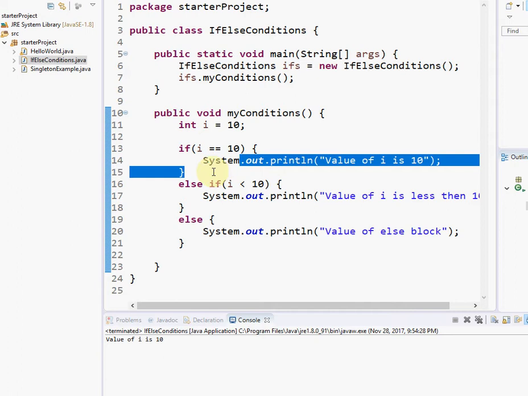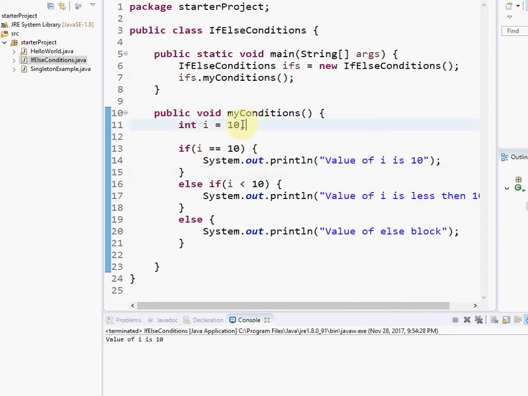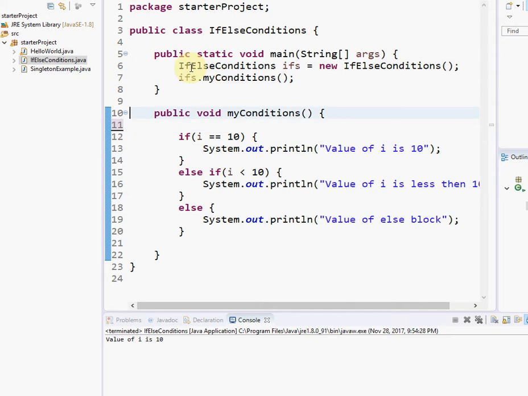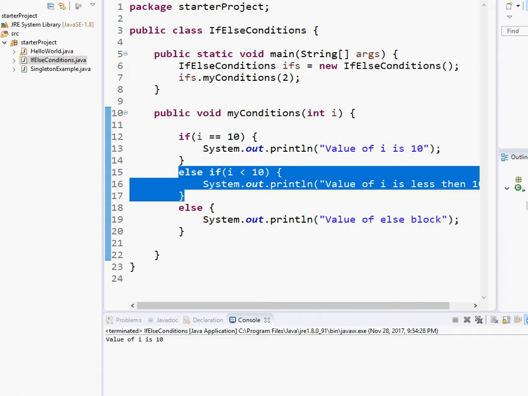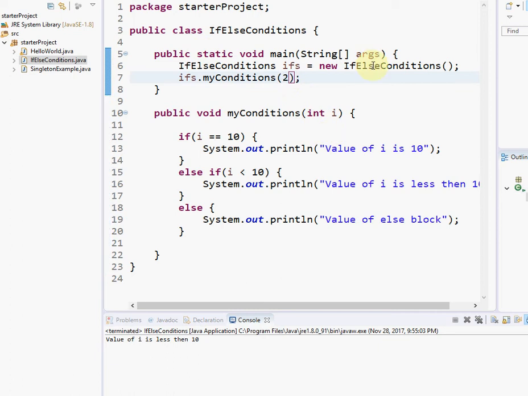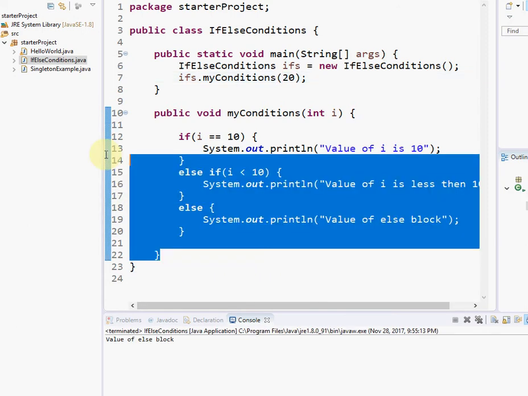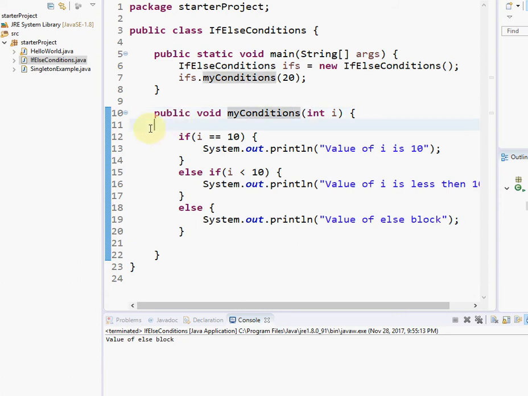And let's say you want to not give like this hard coding, you want the user to pass these values, then what you have to do, you pass here, you can pass any values, right? Let's say I am giving you 2, I want to go through this block now. Okay, less than 10, and if I do this, which is greater than 10, I put 20, I want to go through else block.